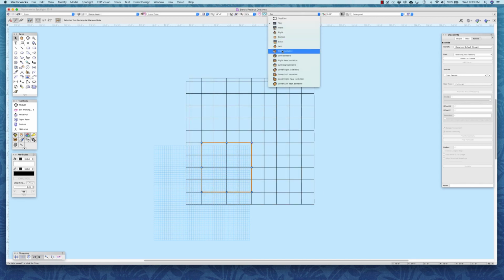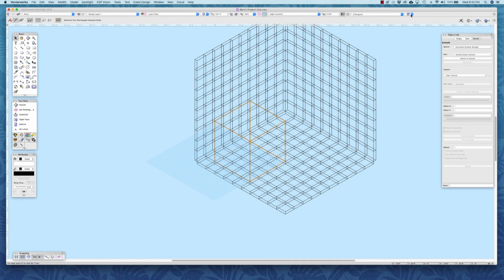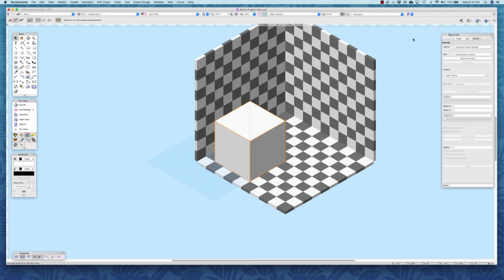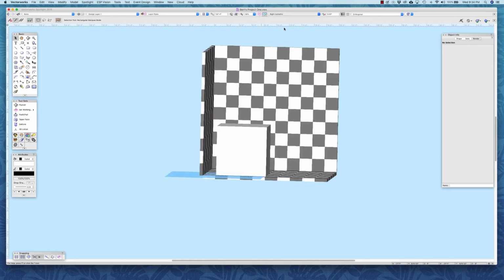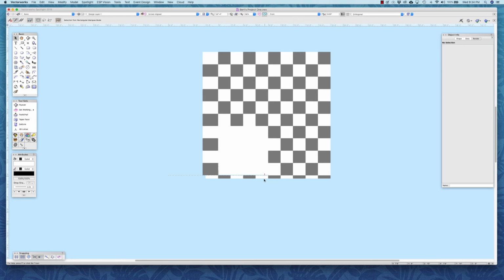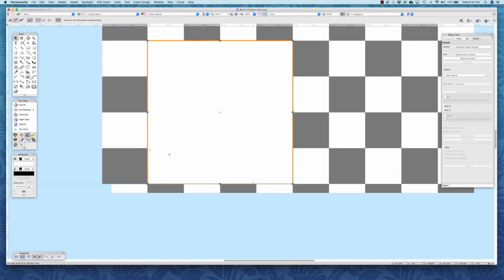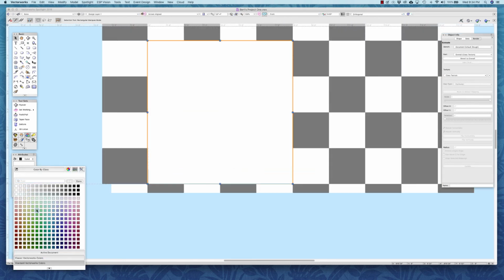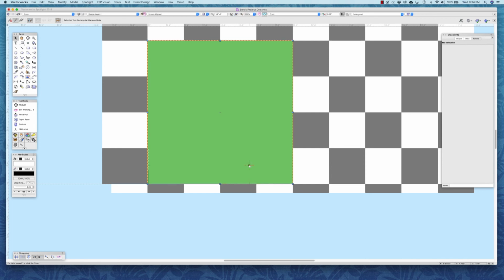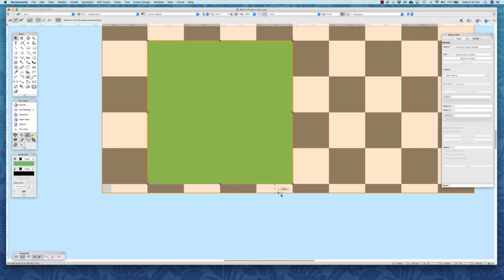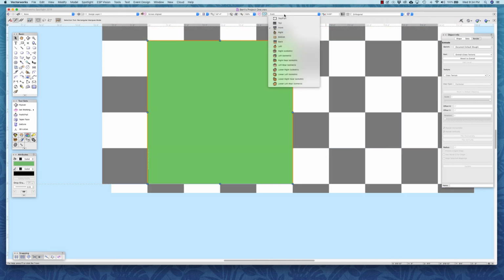Then switch to isometric, back to OpenGL, in order to check the work. Looks good. If we look at front view, I'm going to change the color of the cube here. You'll see that the cube is in fact sitting on top of the floor, so extruding the floor minus 6 inches was a help. Back to top.